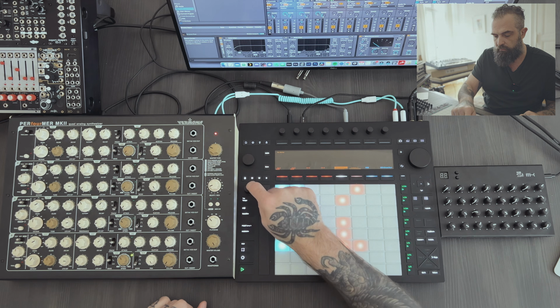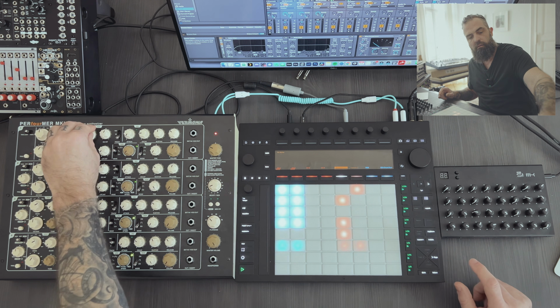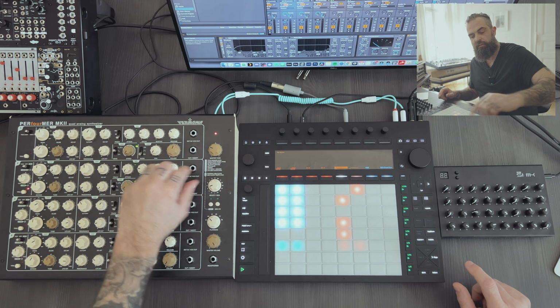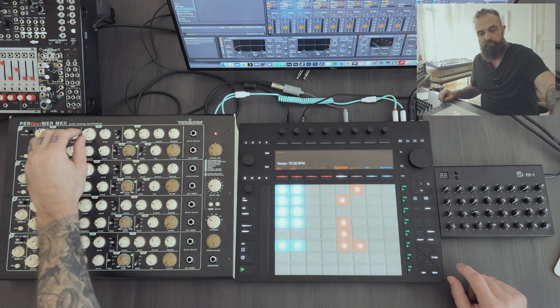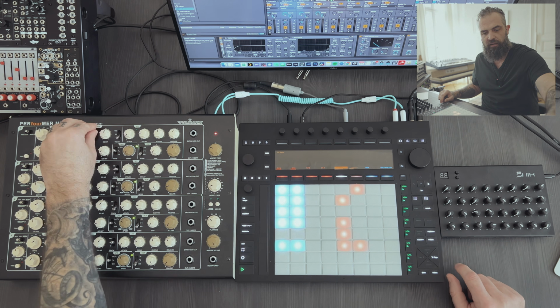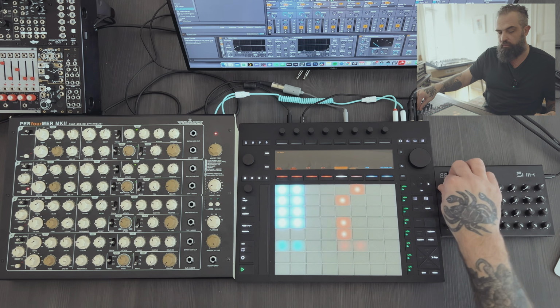Actually, as you can see, now the tempo is 70, which is a little too fast for me. But now I can perform.